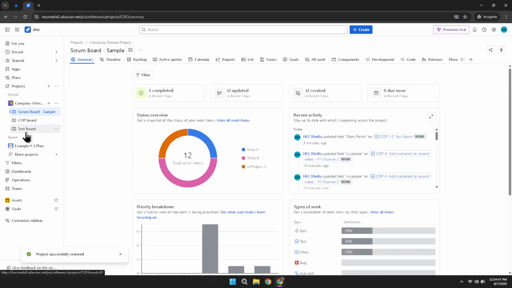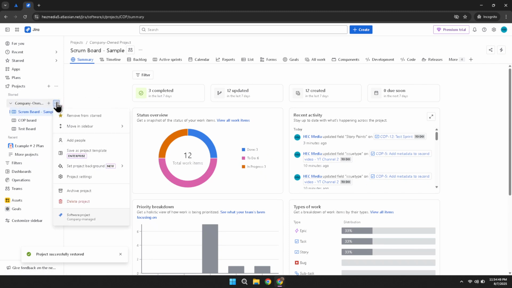I hope you found this guide helpful and now feel more confident navigating Jira to recover your projects.